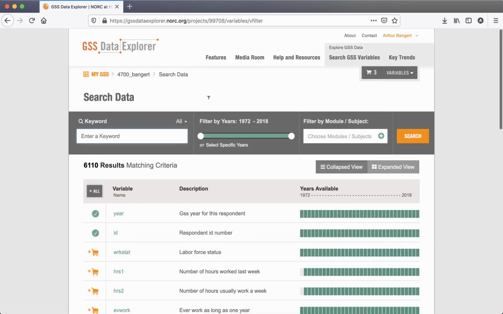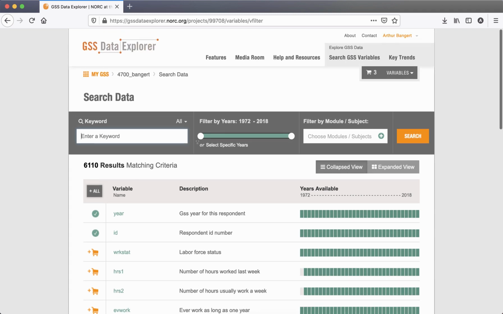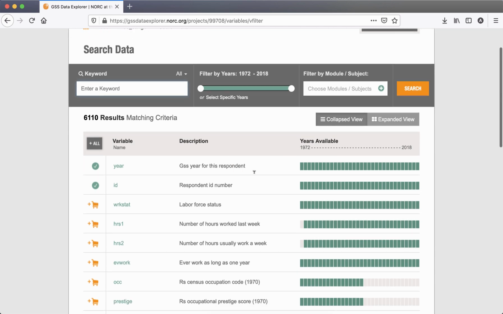So to get started, the first thing we want to do before we do the extract is to look at our variables. And year and ID, those variables are automatically checked and they're in your cart. Well, year, ID, and there's one other one, it's called the ballot number. So that's actually the form number, and we don't see that represented here. We won't analyze that kind of data.